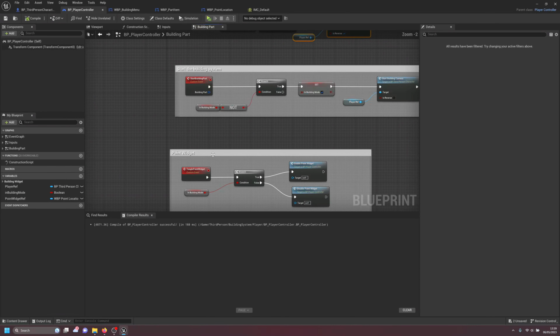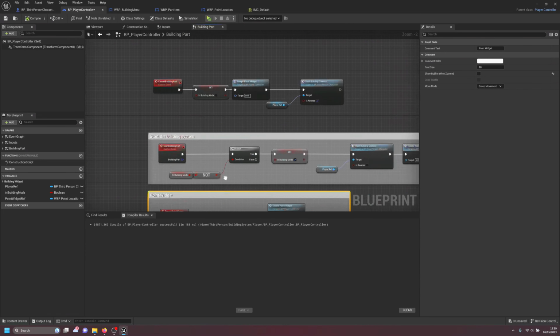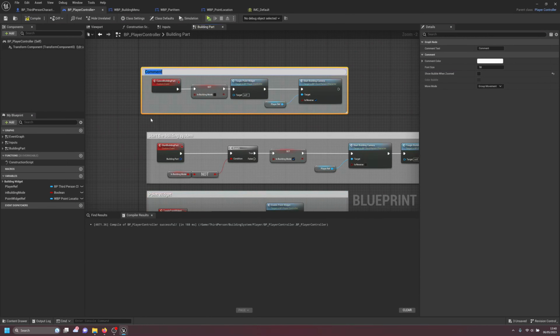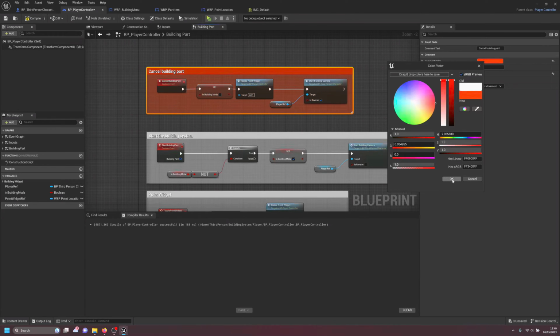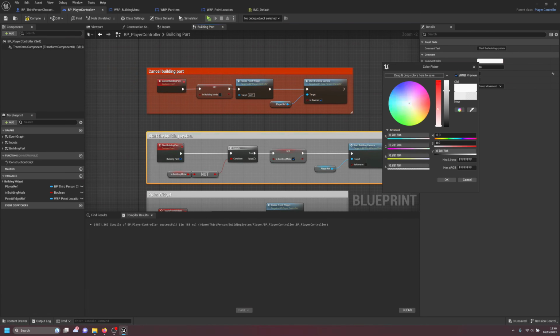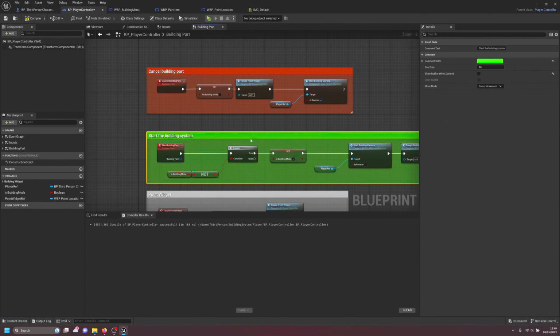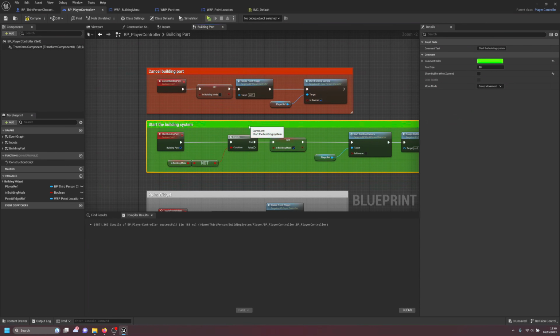So to spawn the part here, let me just rename this. It's going to be cancel building part. Let's make sure that we put a red color. That means it's a negative action, just so we can keep our consistency when we're building this stuff, so we don't get lost with many things that we don't want.